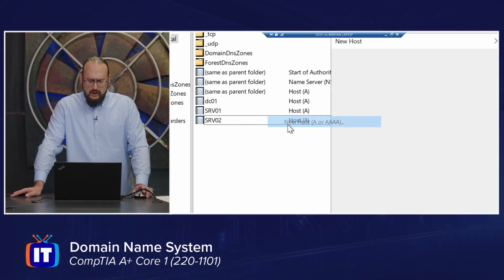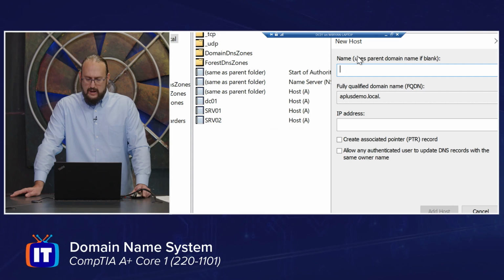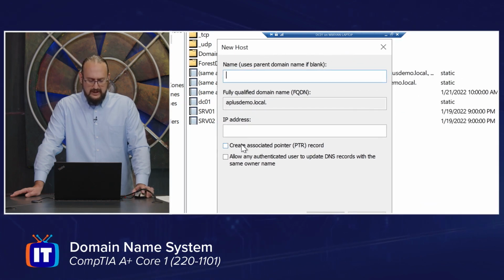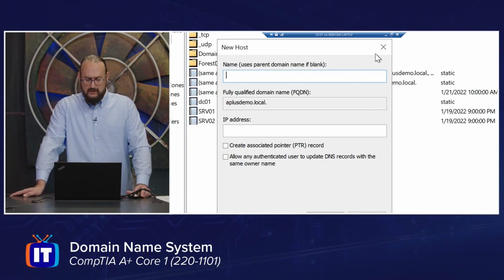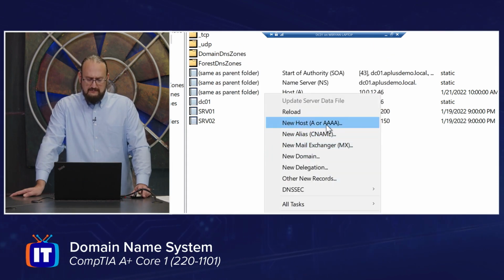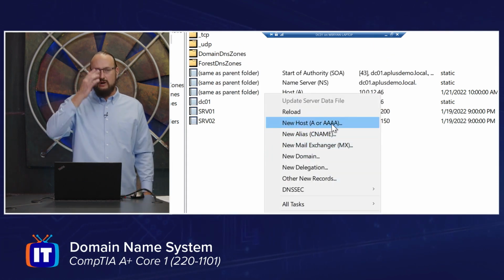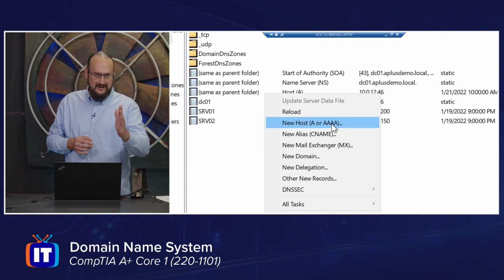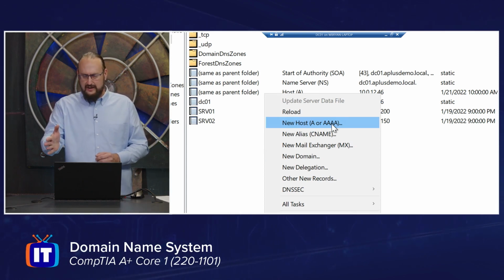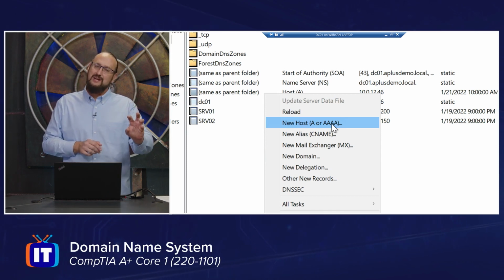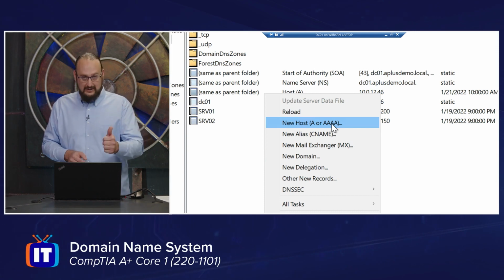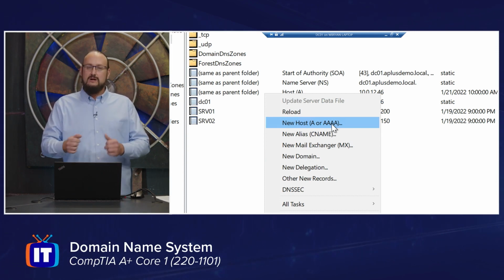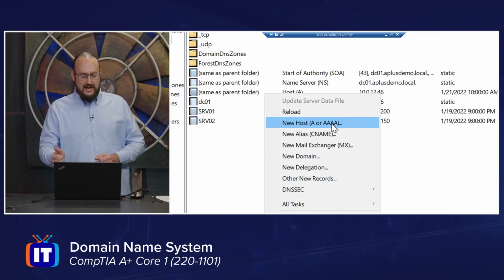I want you to know that there is what is known as a PTR record, which kind of does the reverse. It takes an IP address and maps it to a fully qualified domain name. You also have what are known as quad A records. What's the difference between an A host record and quad A? Well, quad A takes a host name and resolves it to IPv6. So A records, host names to IPv4, quad A records, host names to IPv6.